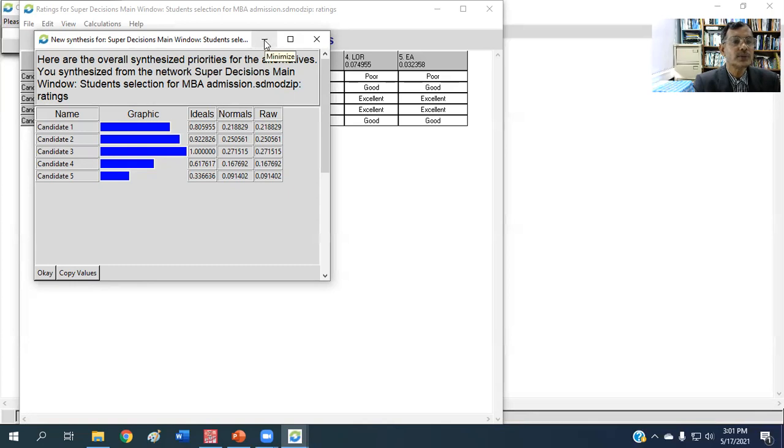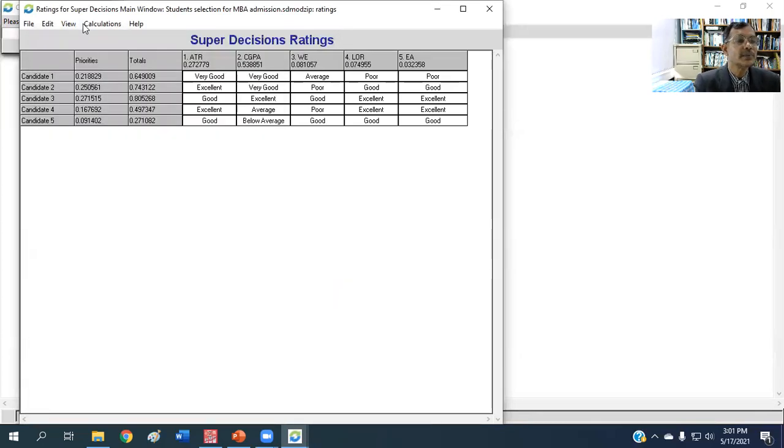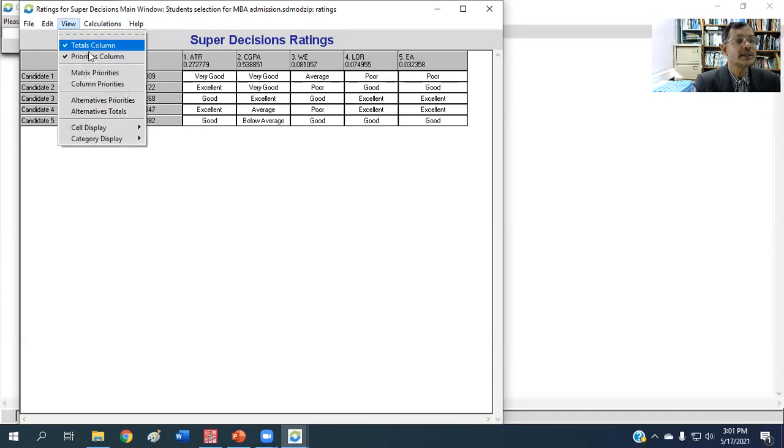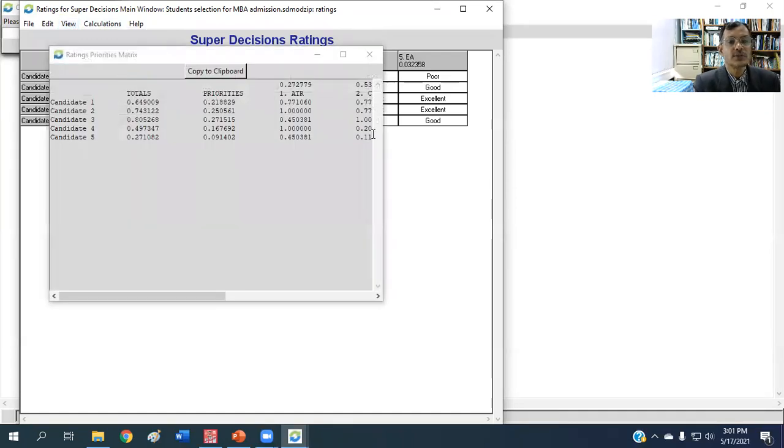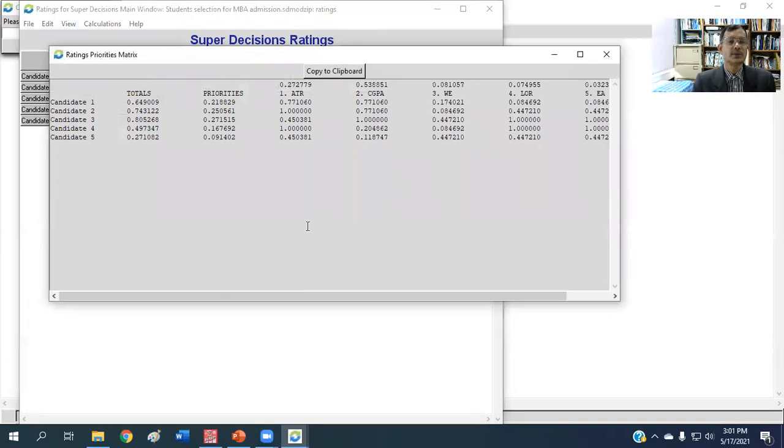We can also click view and matrix priorities. So we can see the result also in a separate window. So here come the totals, and these are the priorities. From these priorities, we can sort them and get the sorted candidates, and the university can choose the best candidates from the sorted results.